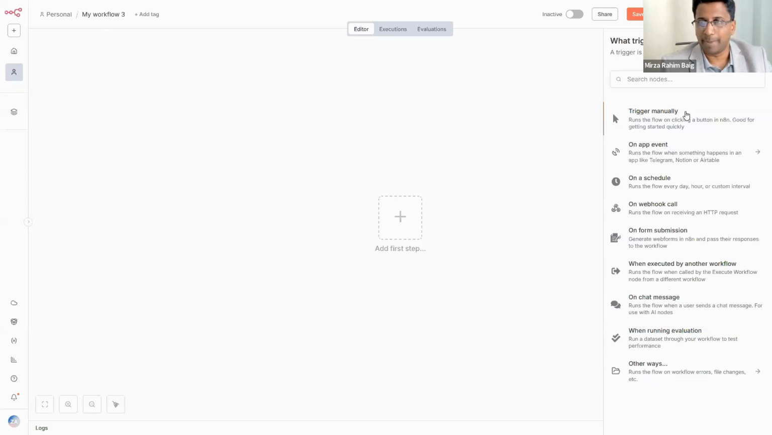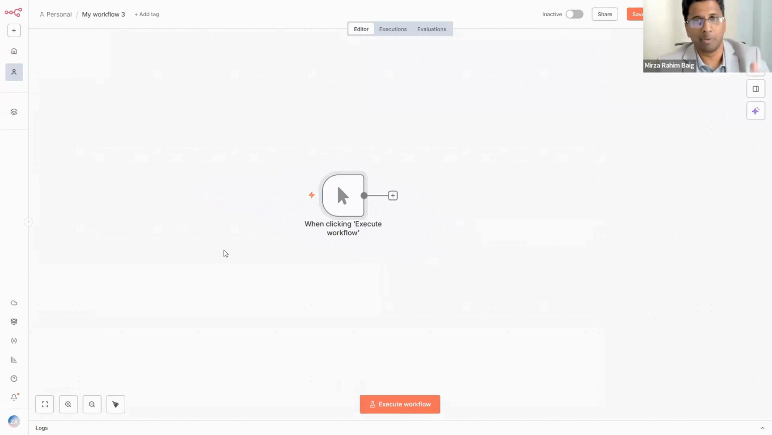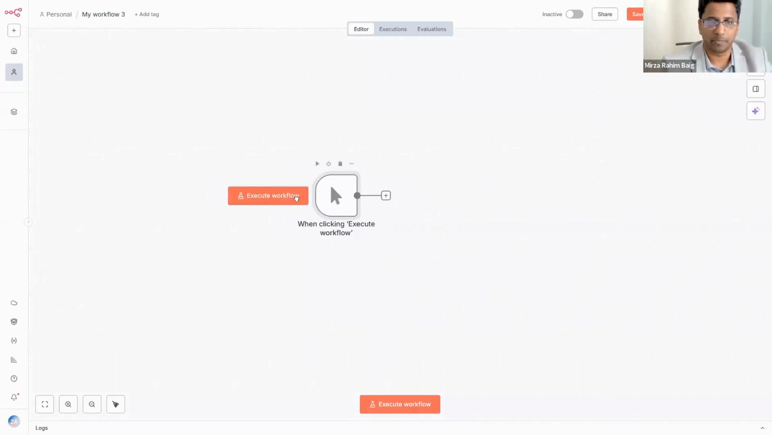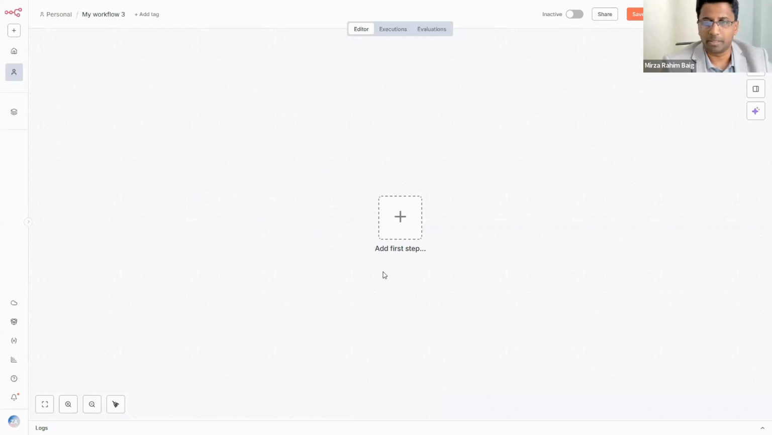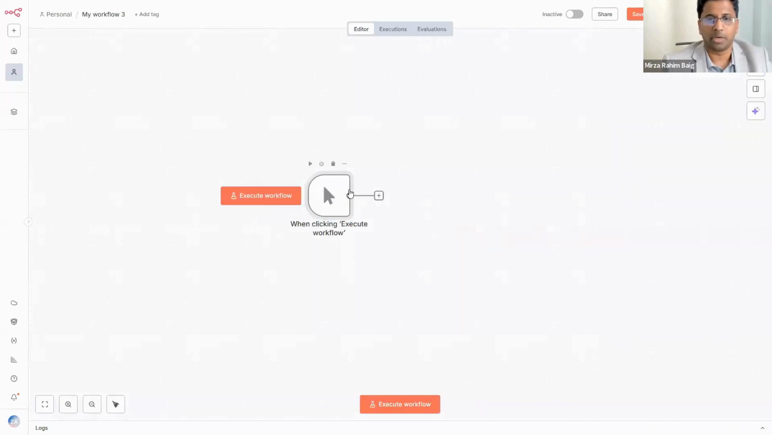So click on trigger manually. When you click on this, you see this small thing come up, which is the execute workflow button. When you click execute workflow, the workflow will be executed. So this is essentially the start button for this process, right? Again, just to repeat this, you click on add first step and you say trigger manually. You can click on it, you can drag it, whatever, and it will be added to the workflow. This is effectively the start button.